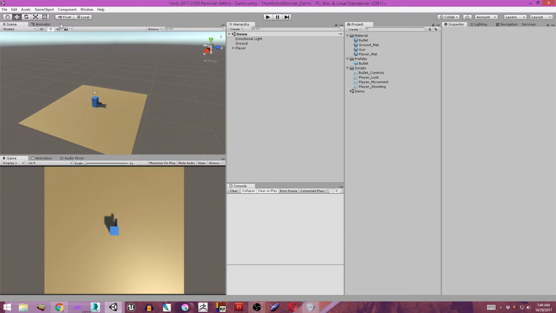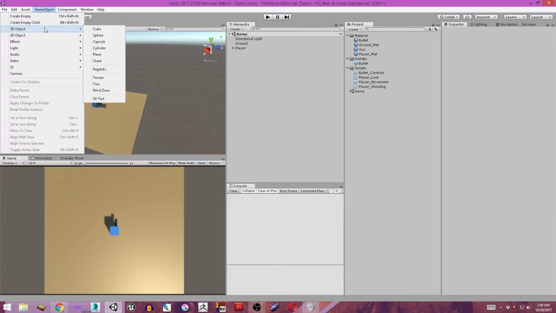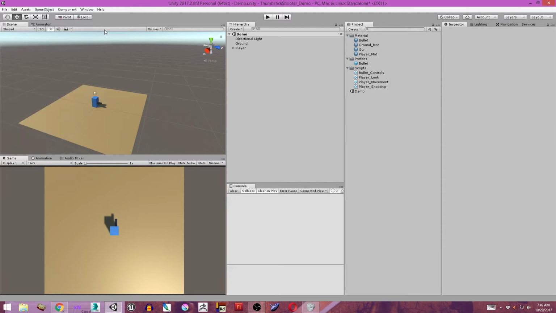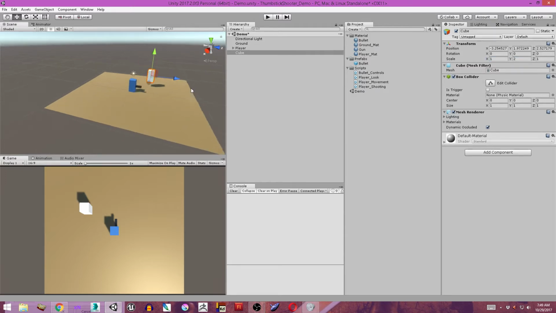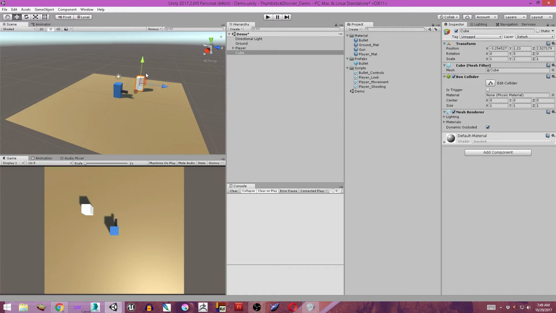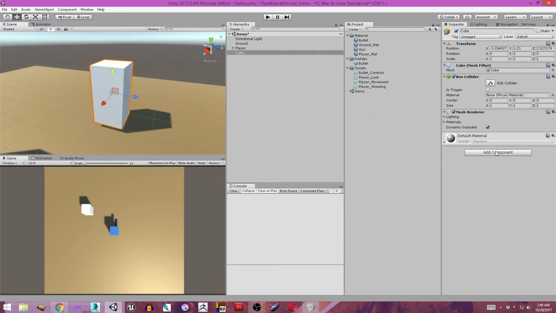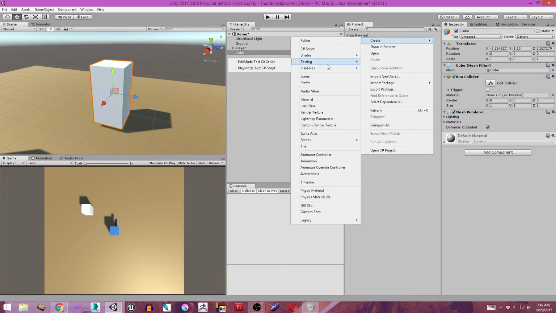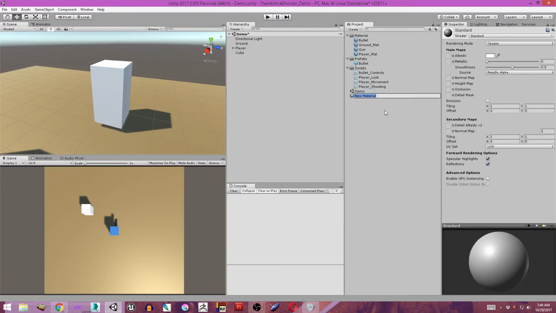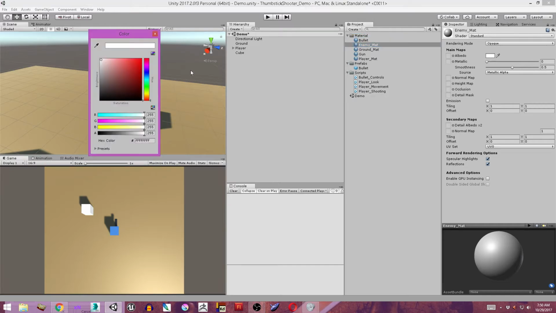And to get moving enemies, we're going to first go to Game Object, 3D Object, Cube. We're going to make a 1x2x1 so that it's the same size as our player. And we'll give it a material. So we'll go to Materials, right-click, Create, Material, and I'll call this Enemy. Drag it into Materials, give it a new color.